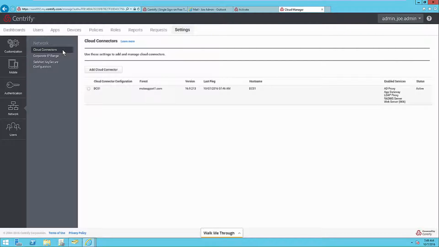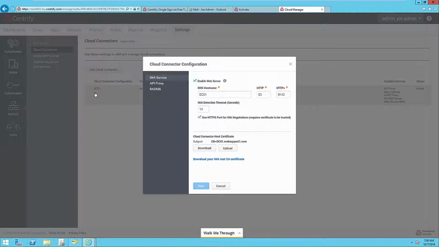After installing a Cloud Connector, you can view the connector information and status in the Cloud Manager by selecting Network and Cloud Connectors. The Cloud Connector Properties displays the IWA server settings and allows administrators the ability to download an IWA root certificate. The Cloud Connector performs IWA using HTTPS and requires clients have a trusted certificate for the Cloud Connector host. Administrators can download and push this certificate to clients using group policy or by manual installation.